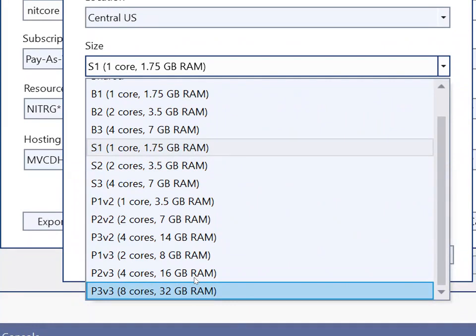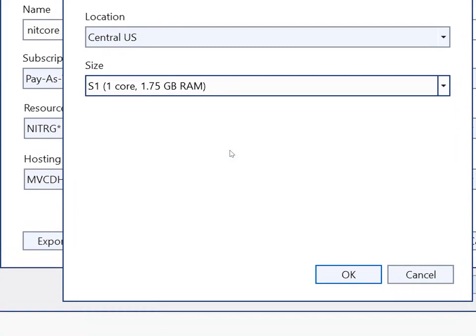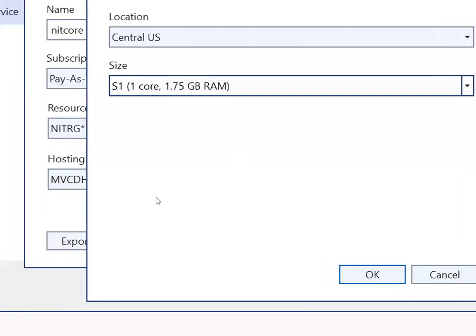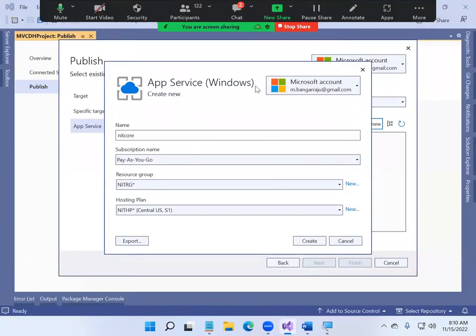Are you clear or not? You can change your plan. And remember guys, when you change the plan, the new bill comes into effect from that day onwards only. Are you clear? If you used the old plan for 15 days and change it on the 16th day, the 15th day is your old plan only, and from the 16th day the new plan comes into effect. Is that clear? You can just choose the size basically on that. That is called a hosting plan. Click OK.